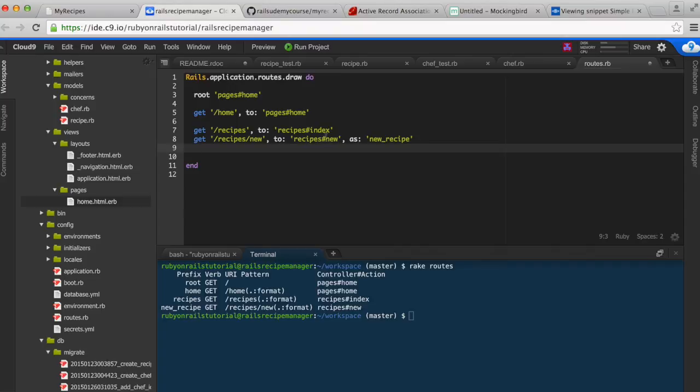Okay, so let's list out some of the other ones we need. Now, the new action will render a form, and then we'll need to handle the submission of the form and create the recipe. And whenever you create, it's going to be an HTTP post request. So it'll be a post request to recipes. And then we want to handle it using the create action in our recipes controller.